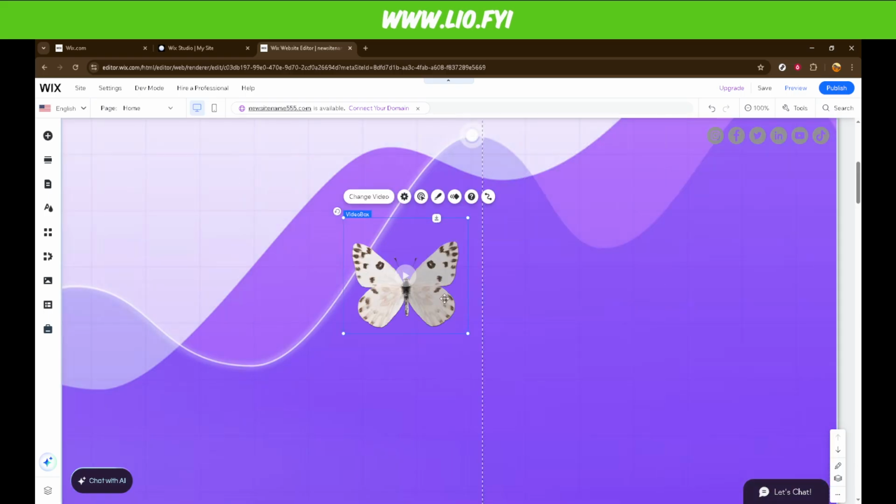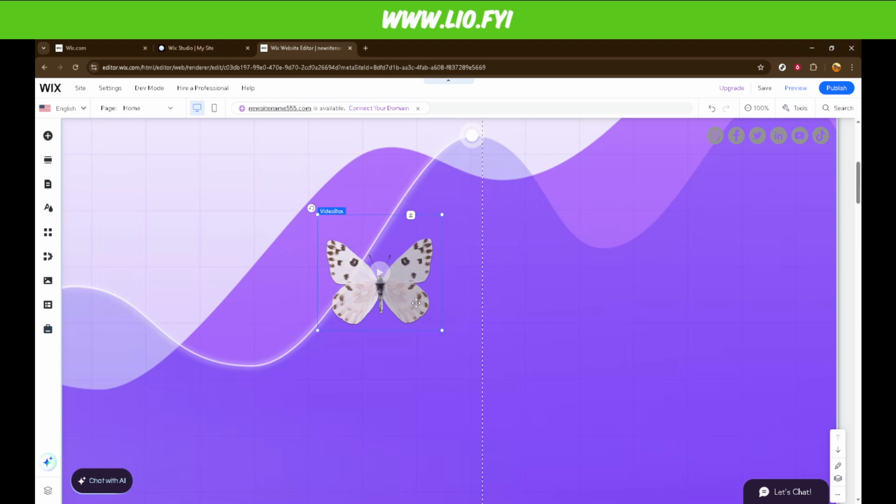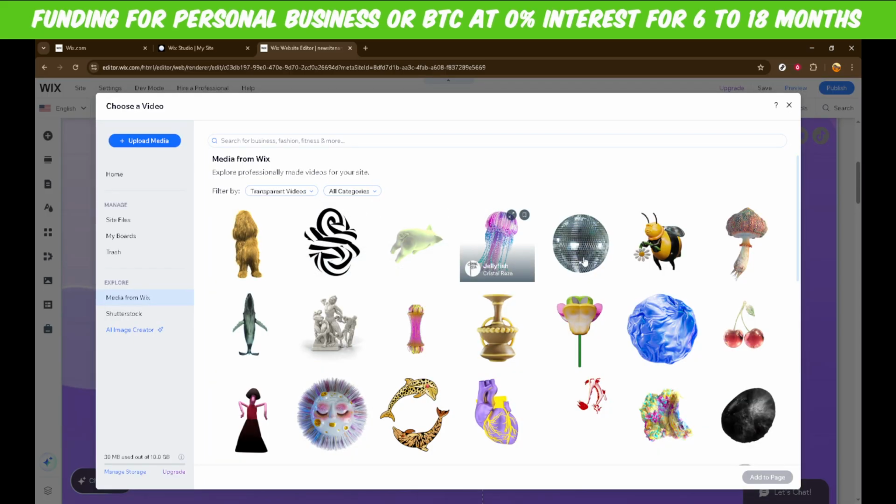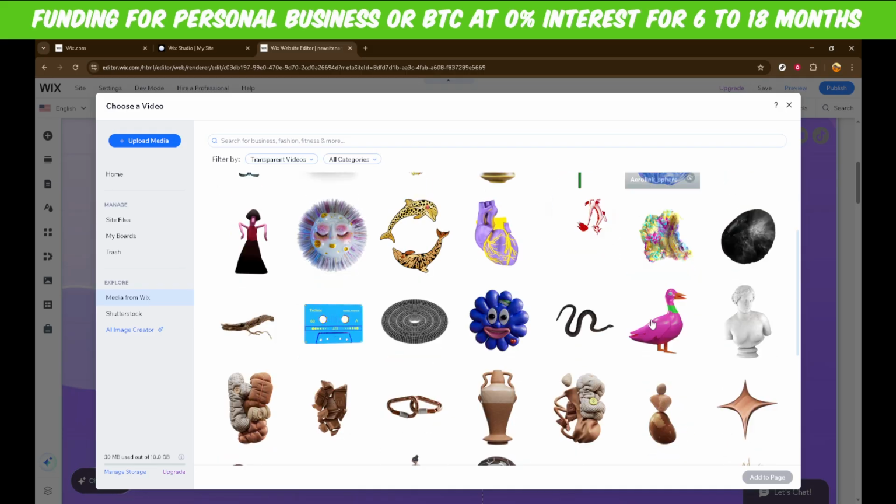Once your video is placed, you might notice that it doesn't fit with your layout perfectly. But don't worry, Wix allows you to easily change the video. Simply click on Change Video. This is a great tool because it lets you swap out your existing video for another without needing to re-add elements or redo your layout adjustments.